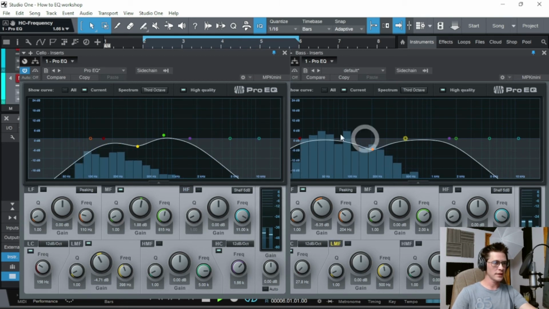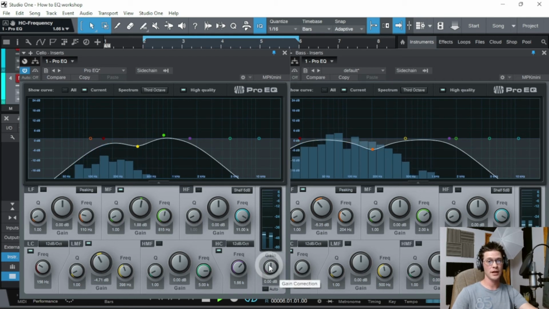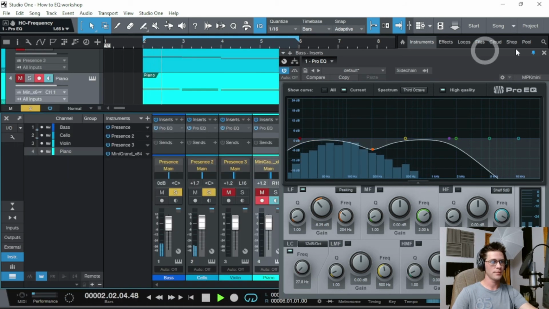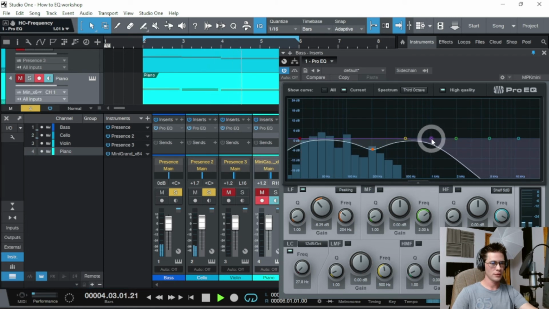Now, whenever you cut this many frequencies, you can use the gain. Every one of these EQs has makeup gain, and that's there for you to boost your volume back up if you need to. But these levels, I don't really need to boost them. All right, so let's pull that back just a little more.